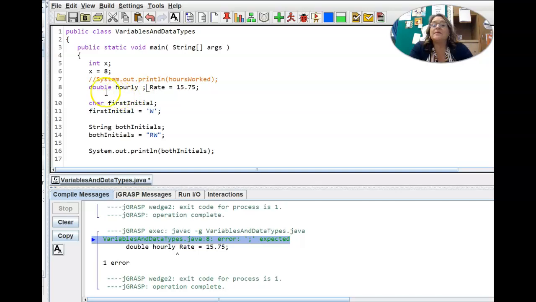And that makes a little bit more sense about why the debugger is suggesting that, because we could declare hourly as a double, and then we could assign rate to a value. That seems like it would make sense, but that's not what we're trying to do, right? What we're trying to do is declare one variable as a decimal type, a double, and assign it the value 1575.